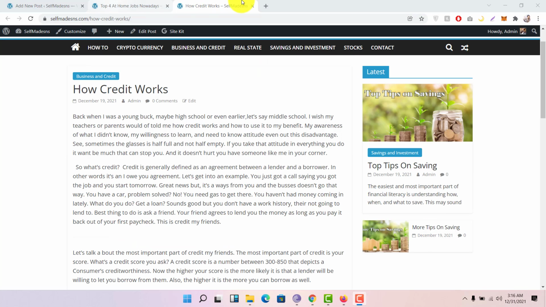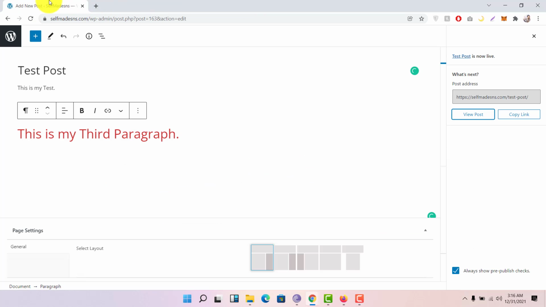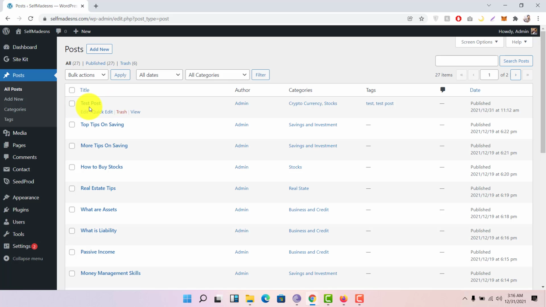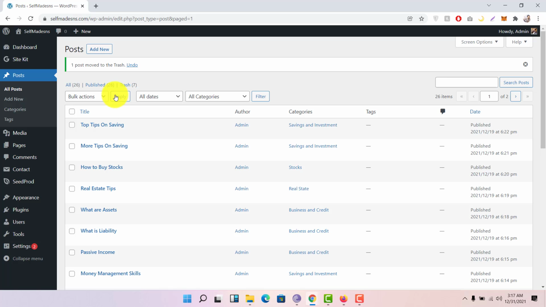Okay, now we will see how to delete a post. We can click this WordPress icon to move to our dashboard. So we have made this test post, but we want to delete it for now. So you will check the post, move to trash, and apply. That's it. You will be deleting the post immediately. So this was how the posts work, and how we can add new posts and everything.